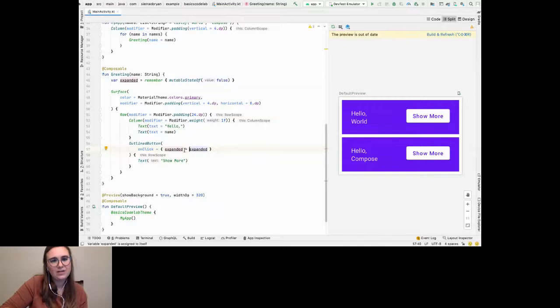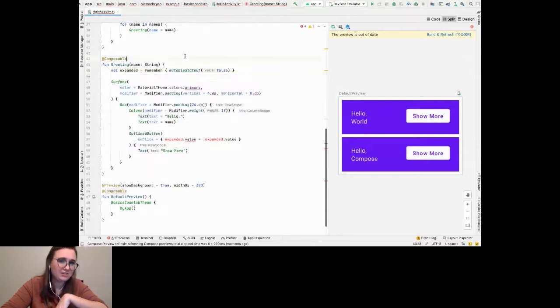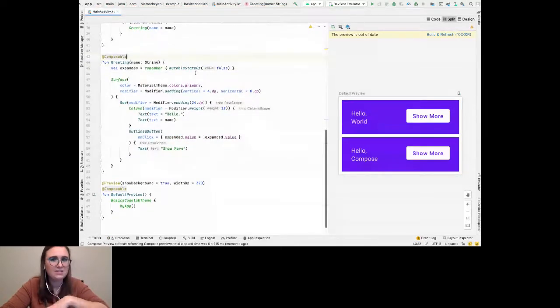And so instead, we're actually going to want to do expanded.value equals not expanded.value. And then it's also yelling at me up here because I was using var to show you the other variable, but since it is a mutableStateOf, and we're only changing the value inside that state, we can actually use a val, and the val won't ever change. And so now we can again refresh and build, although we did not change the actual UI.